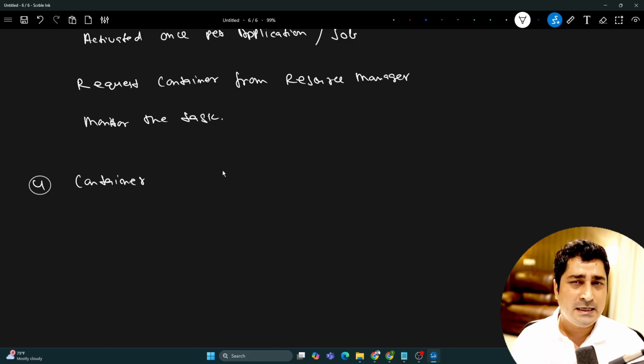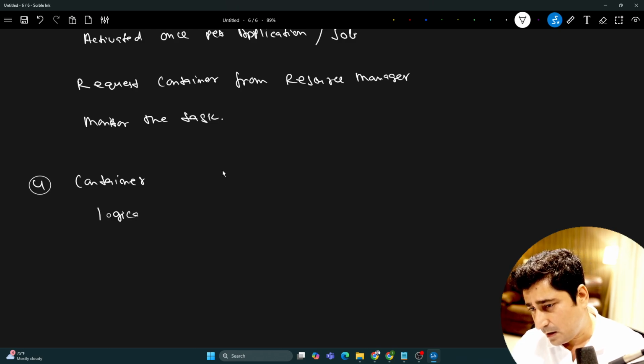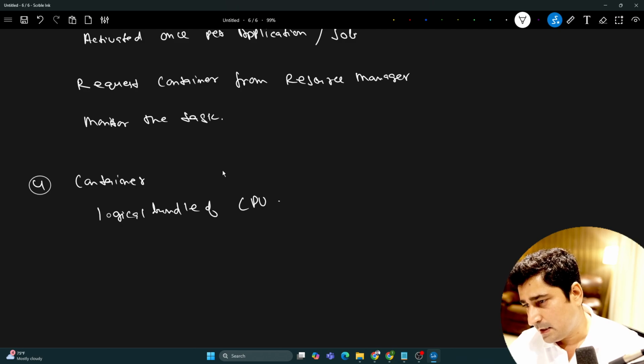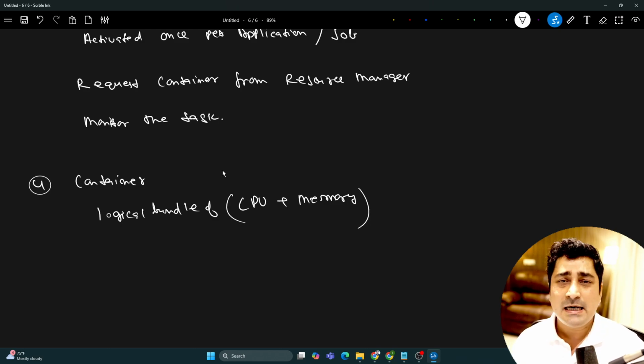A container. I think I have already talked about the container. A container is nothing but a logical bundle of CPU plus memory. Simple. Whenever you are going to run some sort of a job, that is going to run inside the container, meaning inside the real resources. As simple as that.